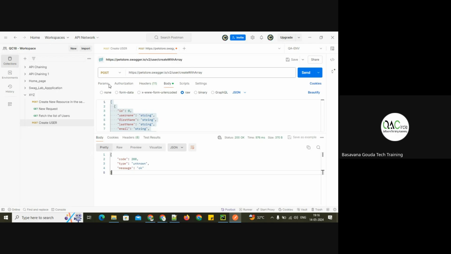Top one, whatever you're seeing, this is a request body. Below one, whatever you're seeing, this is a response body. So before you hit the send button, you have to fill the top one. Below one, after clicking on the send button, you'll get the details here. Response body, cookies, header, and within header, we're going to check content type.